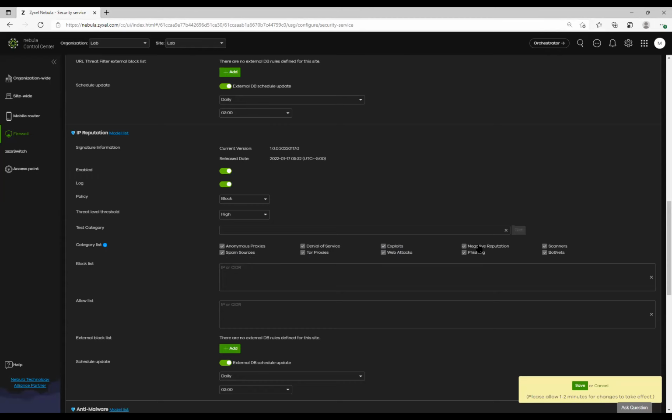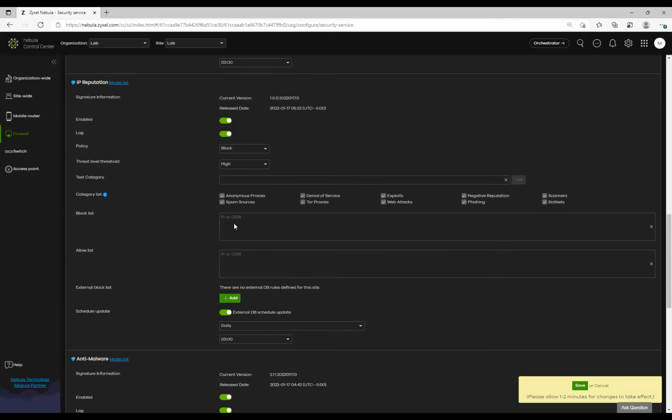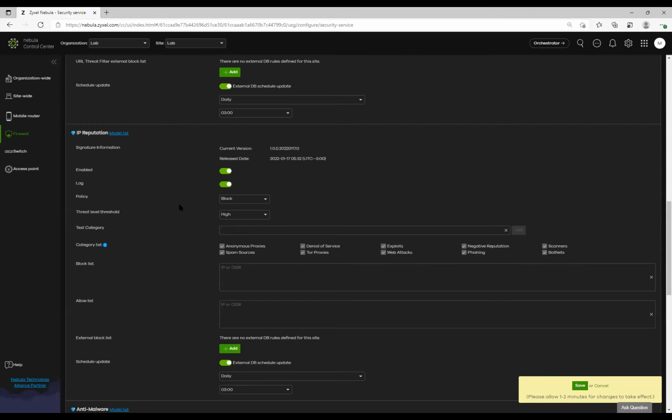So if a website or an IP address was considered to be doing something such as sending out mailing lists and not removing people from their unsubscribe list, they could end up with a negative reputation. We also have our phishing, we have our scanners, and we have our botnets. And again, very similar to our URL and DNS threat filter, we have our block and allow list.